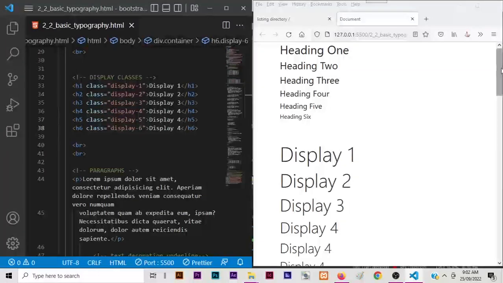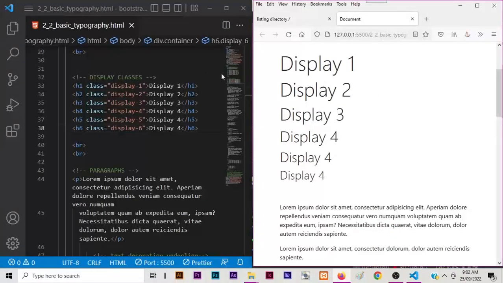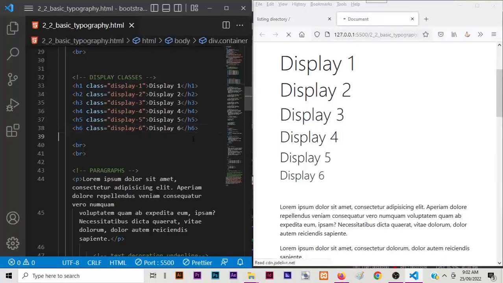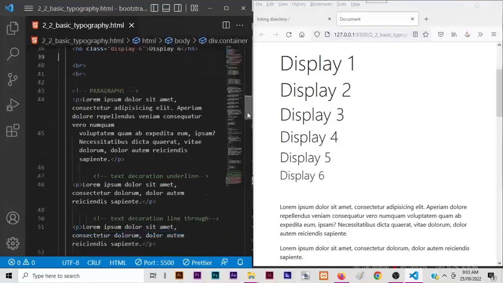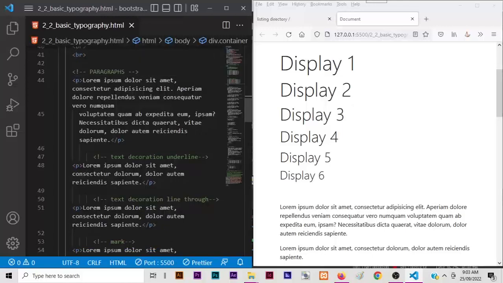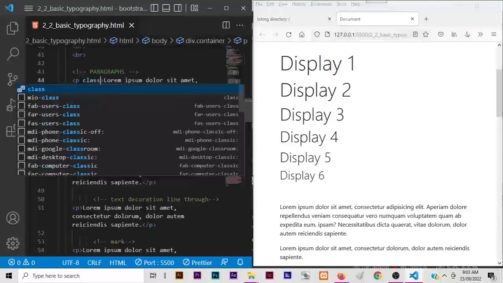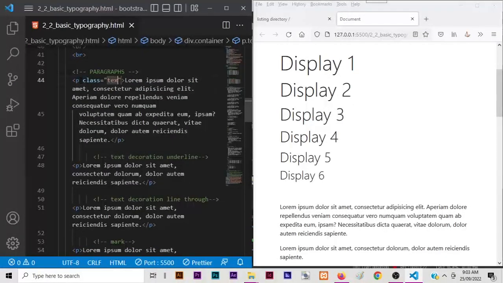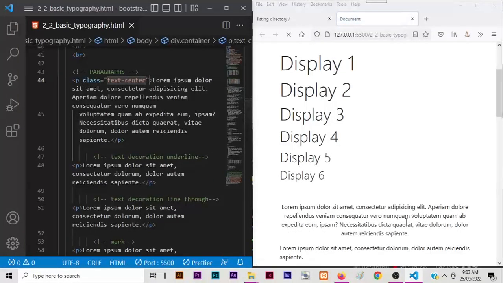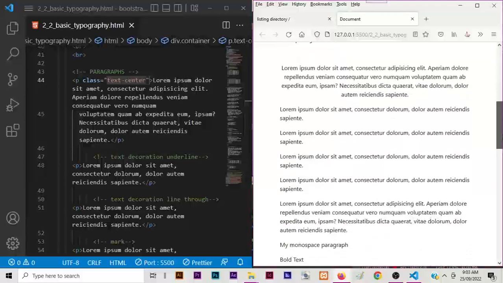So you can see the display here, display 1, 2. So we didn't correct, let's correct this 5 and 6. So you can see display 1 to 6. So let's go down. So this is paragraph. We apply the class of text centered. You can see centralize.